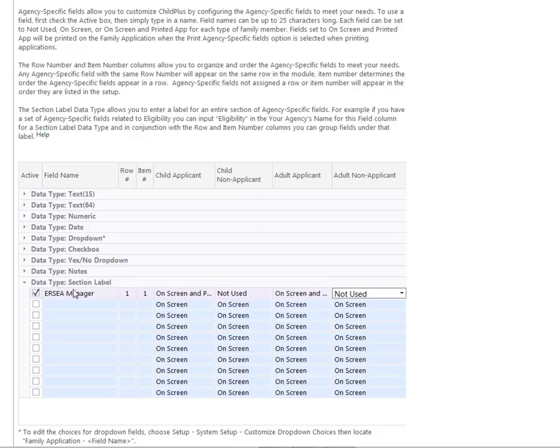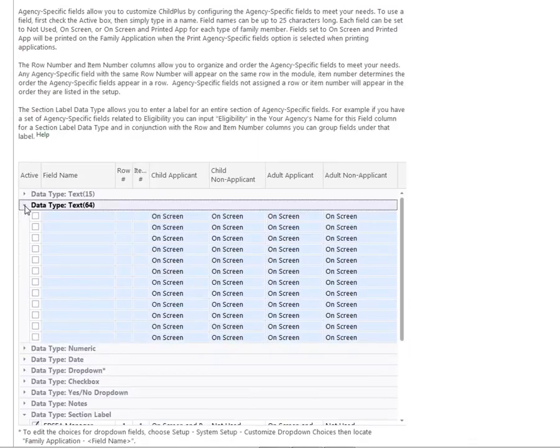Now, what goes in this section? What other fields do I want to add? I'm going to go up top and I'm going to start with a field of a data text type, 64 characters for the answer, because I want to know who actually took the application. That's what I want to know. So I'm going to put something for a field name like application taken by.